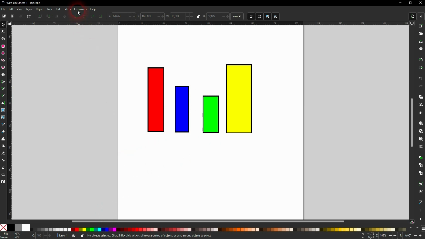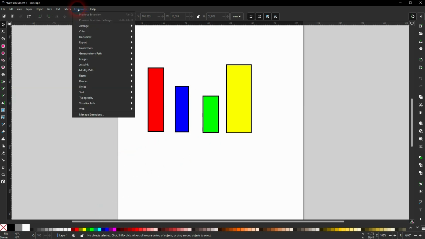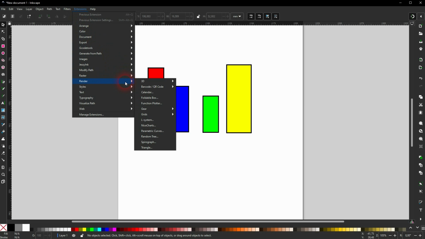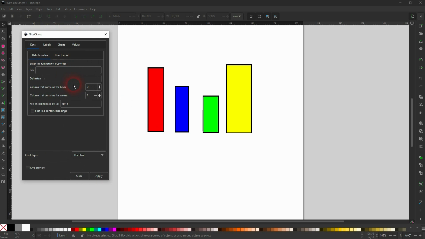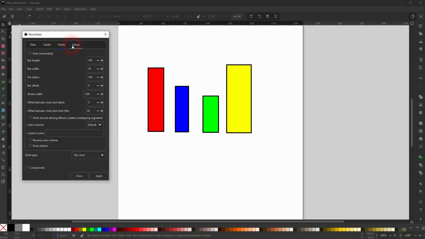But there is also a second way. Under extensions, you go to render, and there you should find the Nice Charts. Click on it and this menu will pop up. It's a pretty useful tool that's inbuilt by default. So when you've just downloaded Inkscape, this should be inbuilt.